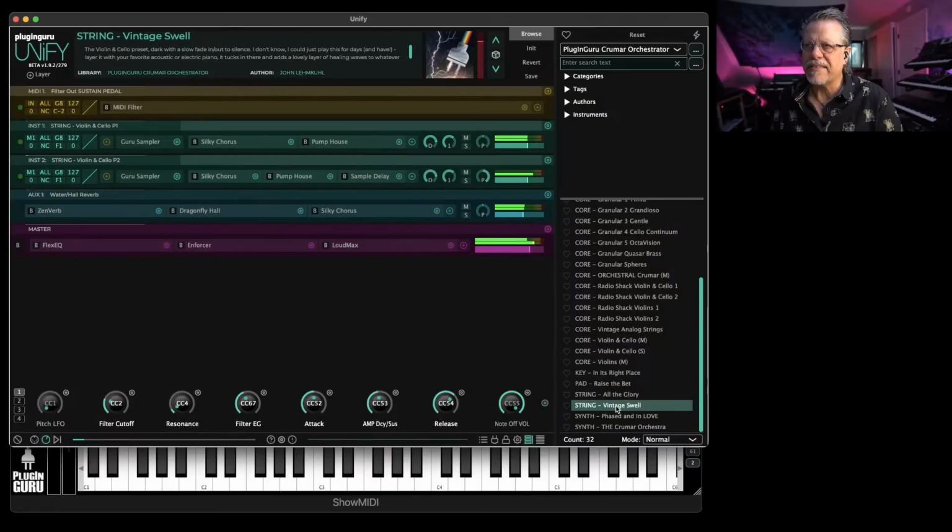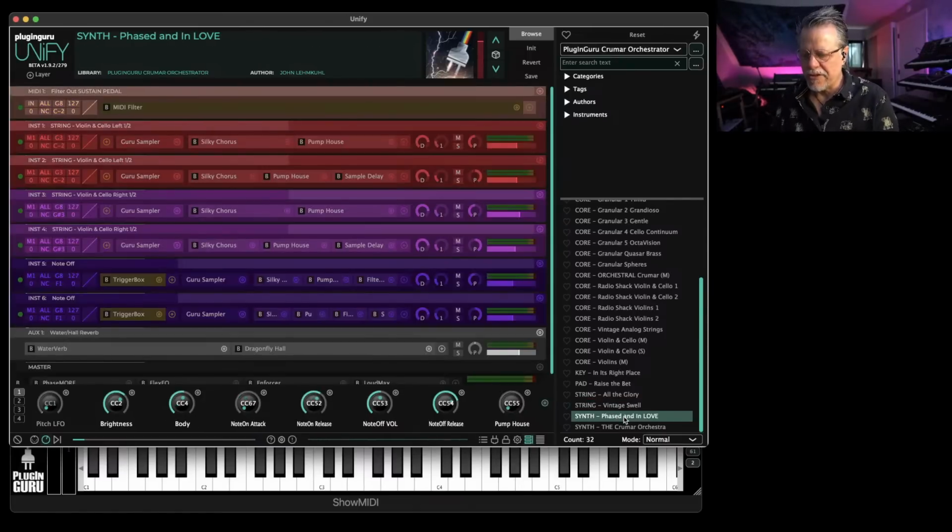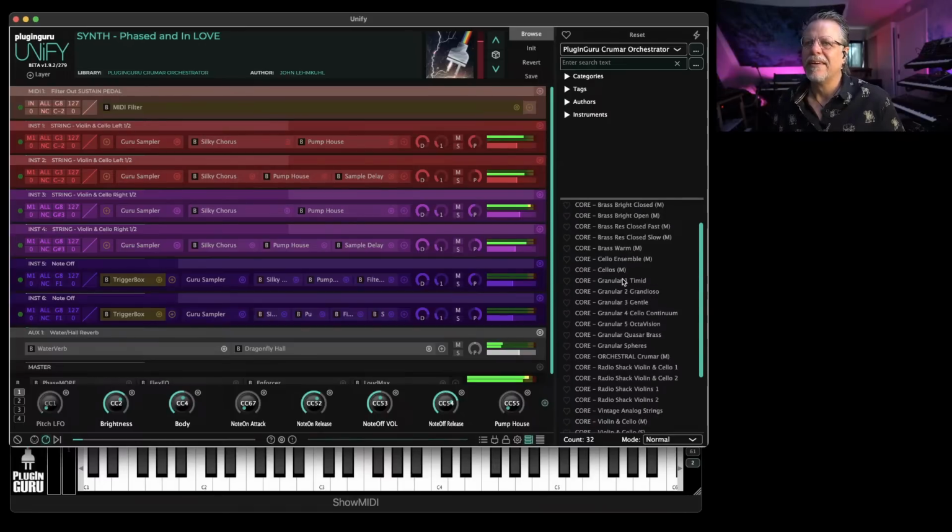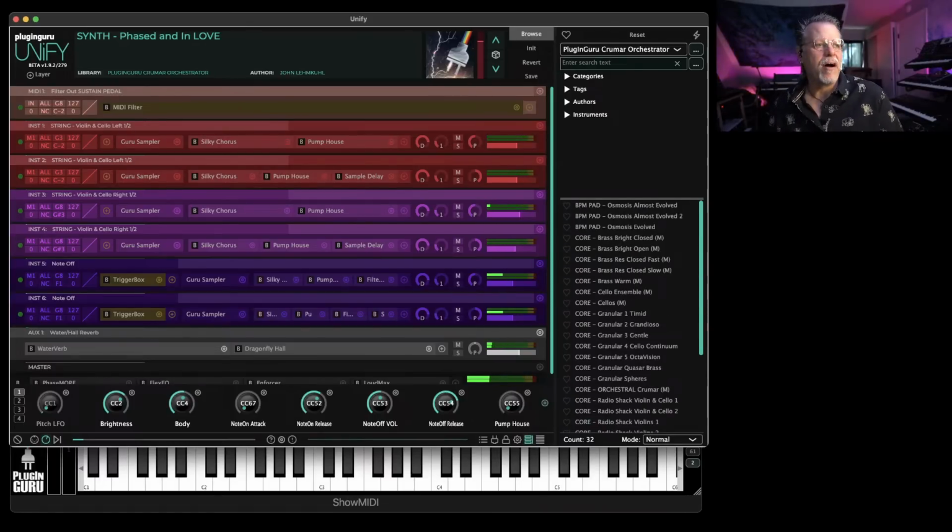So probably not this week because we're doing this big update, but probably the week after that, this library will be available. And again, Phased and In Love is showing the new phaser more. Just wonderful phaser. So we'll play with that more when the time comes.